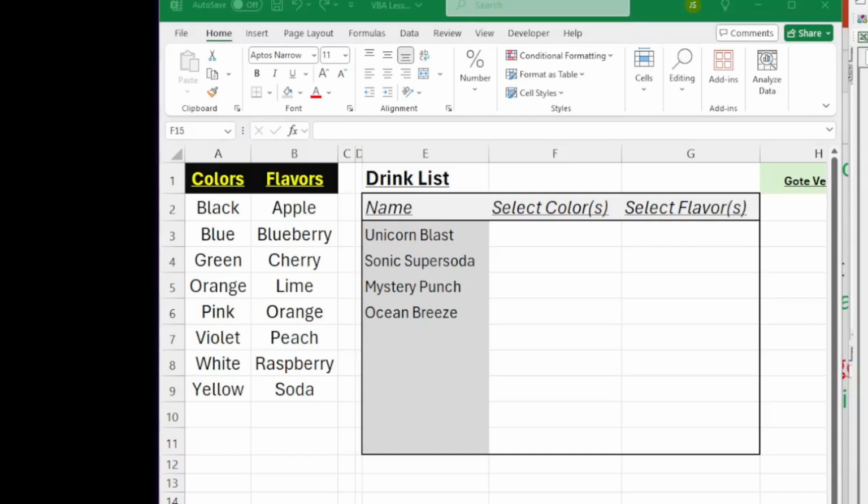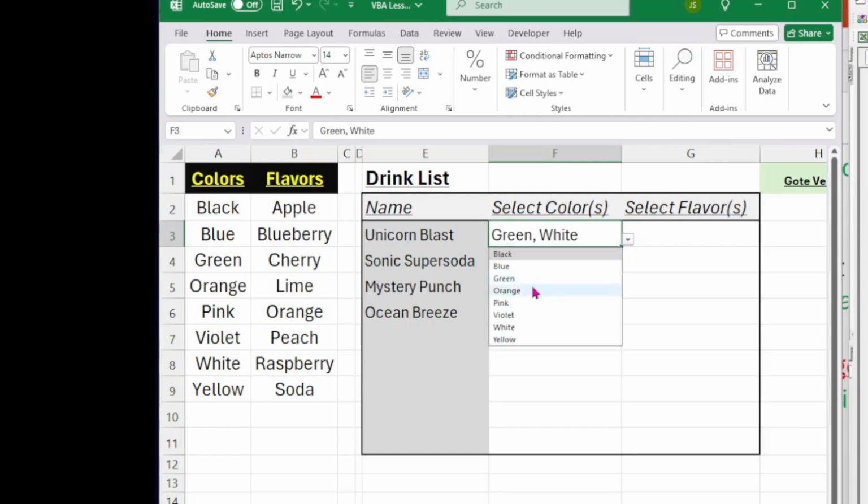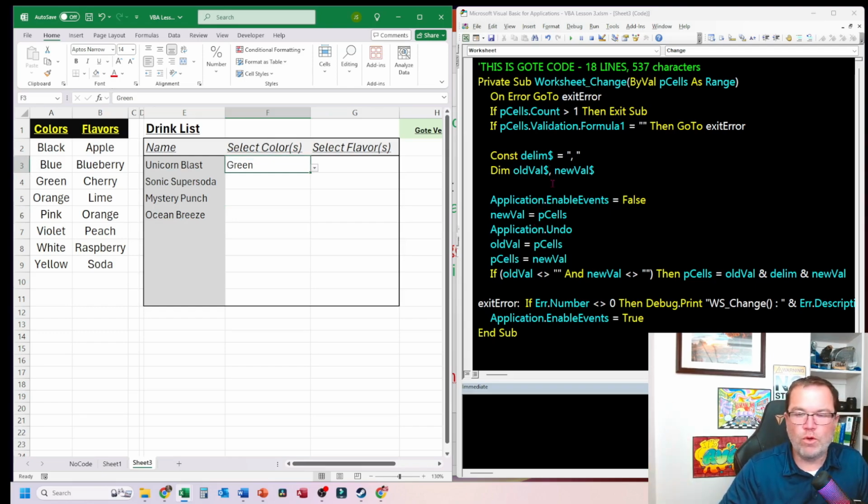Okay folks, so this is the GOTE version of this sheet. You will notice it looks exactly like the old one. I can select the colors here and it does exactly what the other one does. It lets me select multiple, I can delete, I can do this here. Let's look at this beautiful code over here.